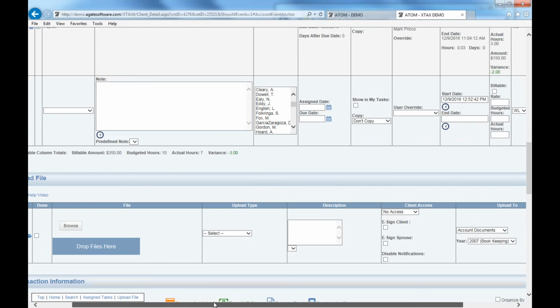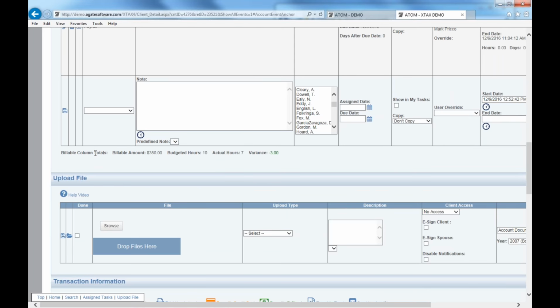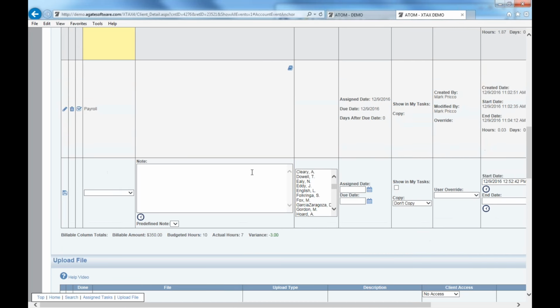And at the bottom here, it's going to give you a total for all billable columns. So the billable amount is going to be the actual times whatever the rate is, your budgeted hours are what you're plugging in, and your actual hours are going to be the work you actually did, so you can see if you're staying above or below your budgeted hours. So it's just a way of using your Office Events if that's more helpful to you.